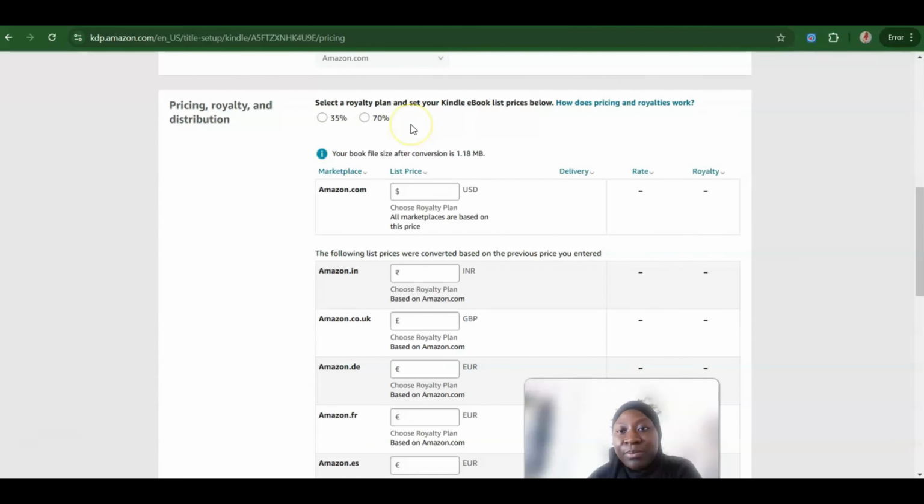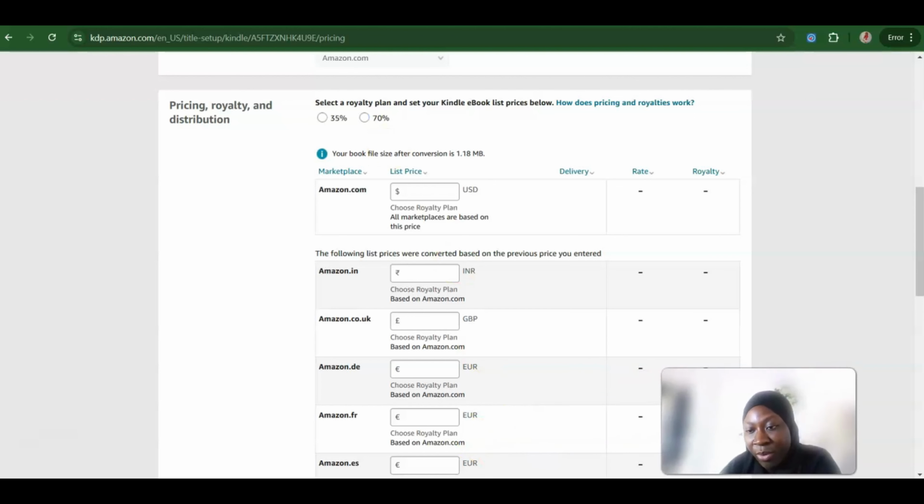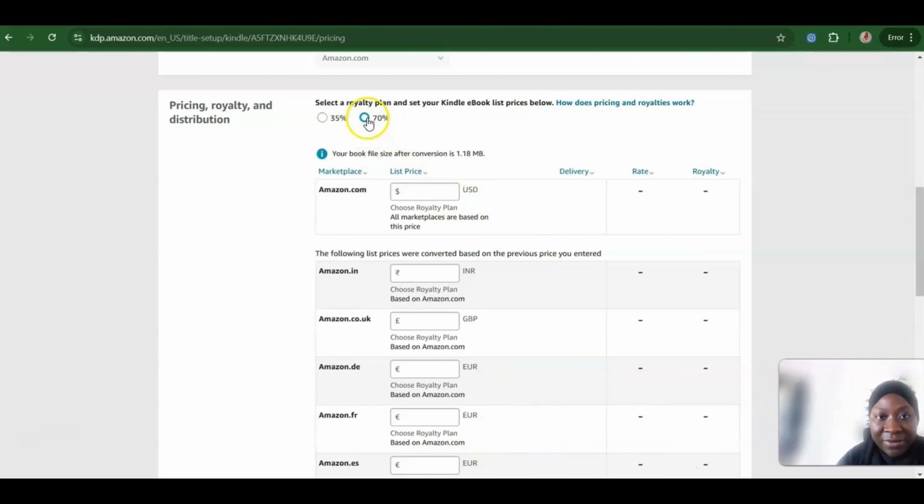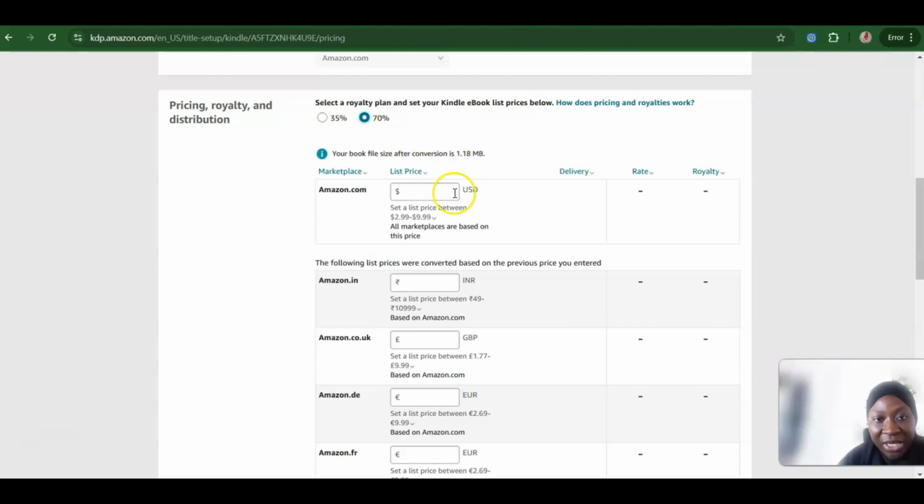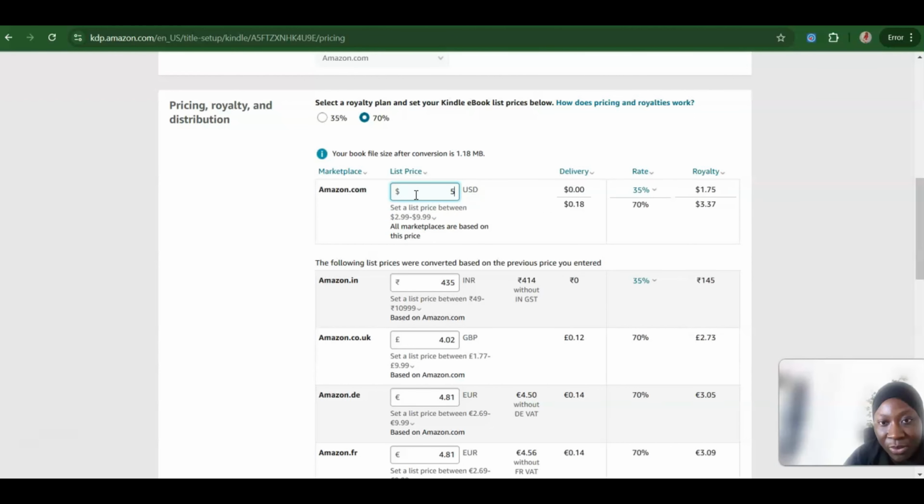So this is the royalty pricing. You can get a 35% or 70% depending on how you want it to go, but for me I always opt for the 70% for maximum profit. So once you do that, then you have the option to input the price of your book. You can see it's giving you the range that you should go between 2.99 to 9.99. So let's say I put $5, you can see it automatically converts for all other countries and gives you how much.